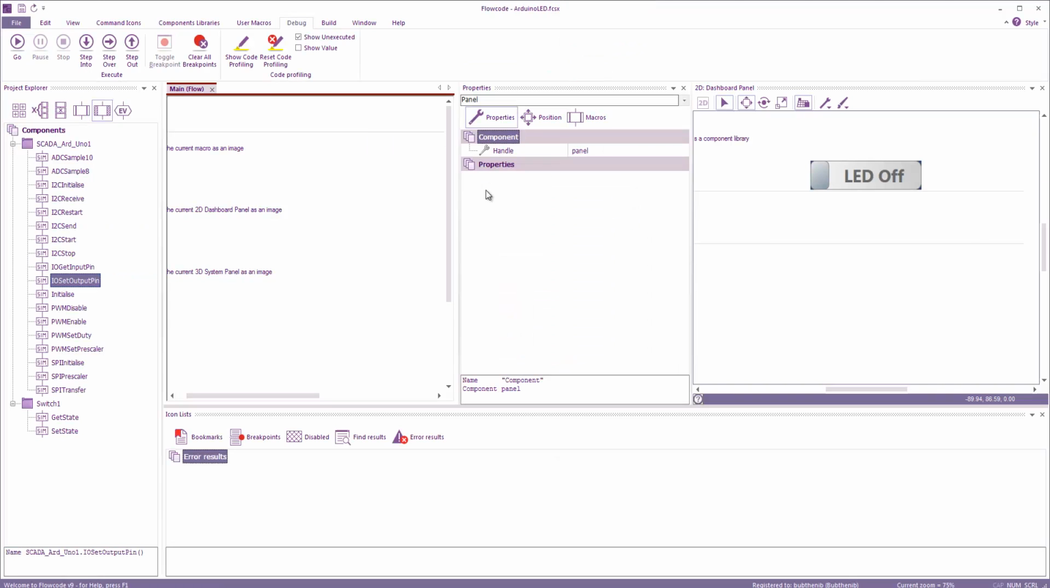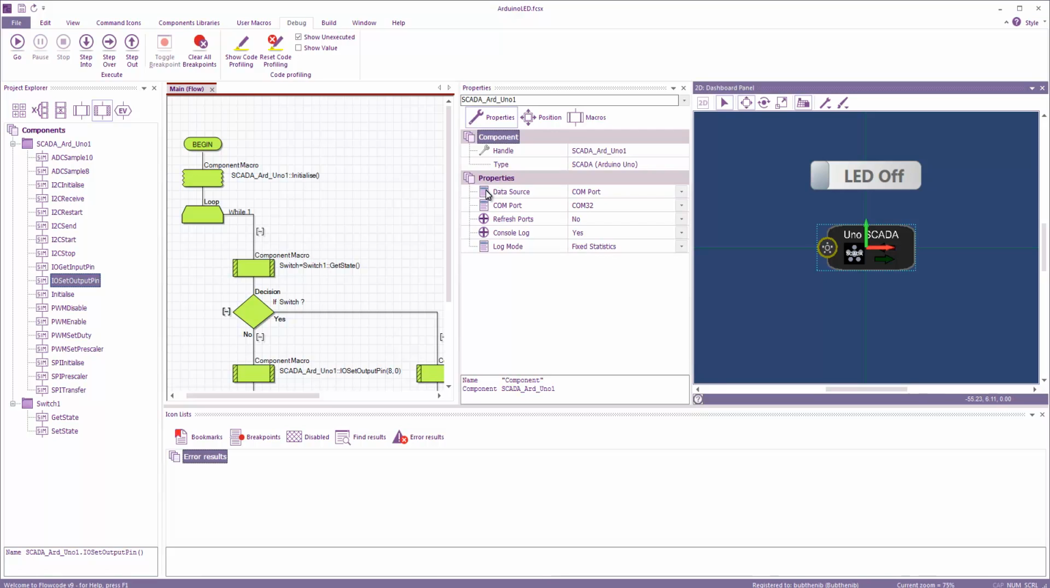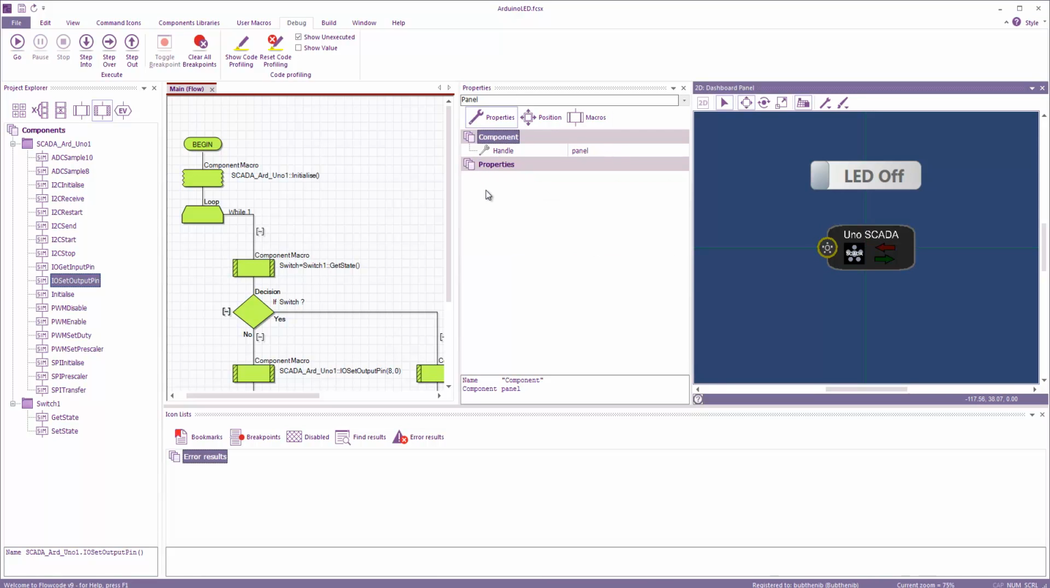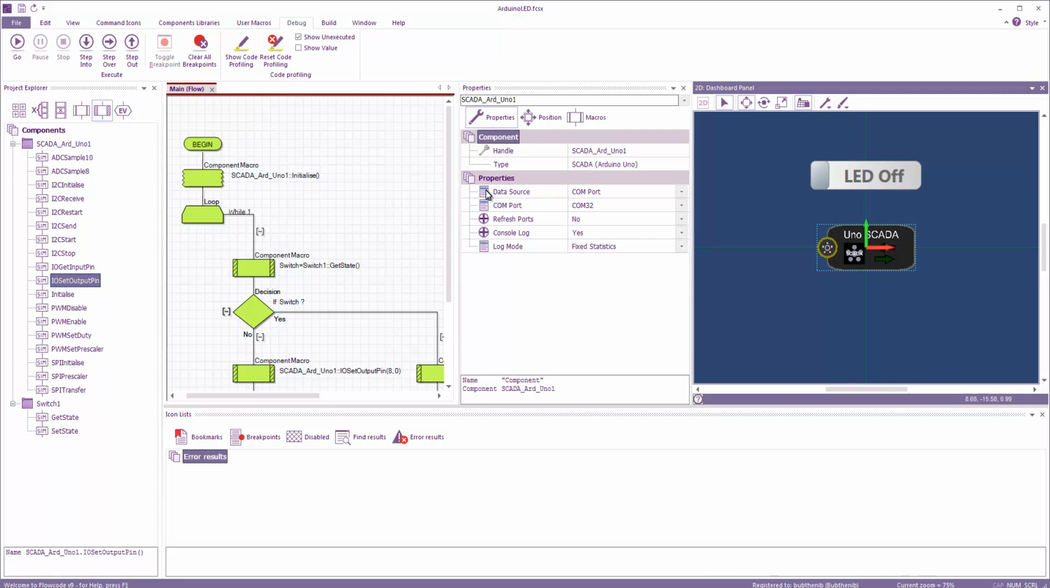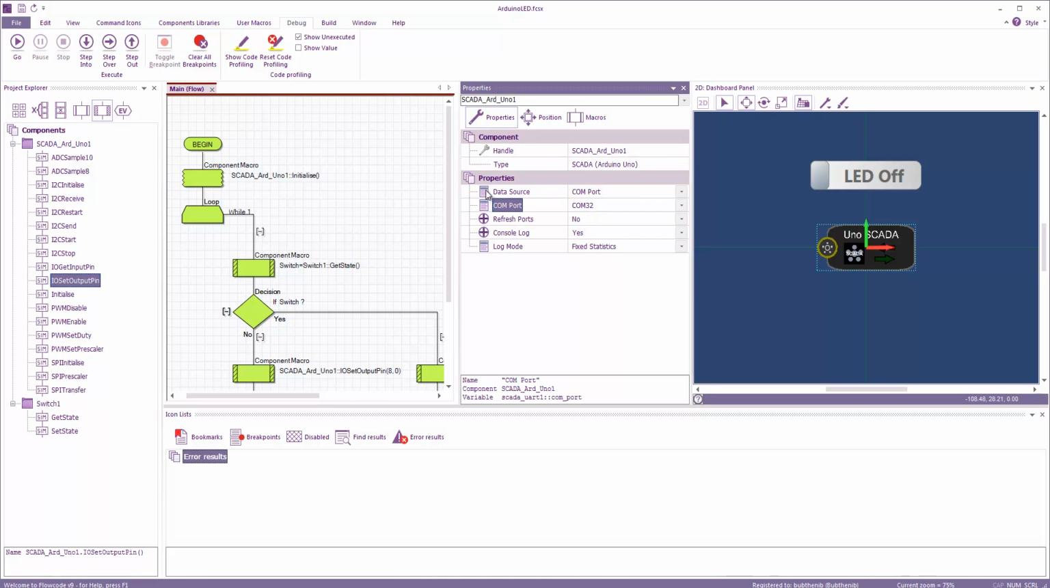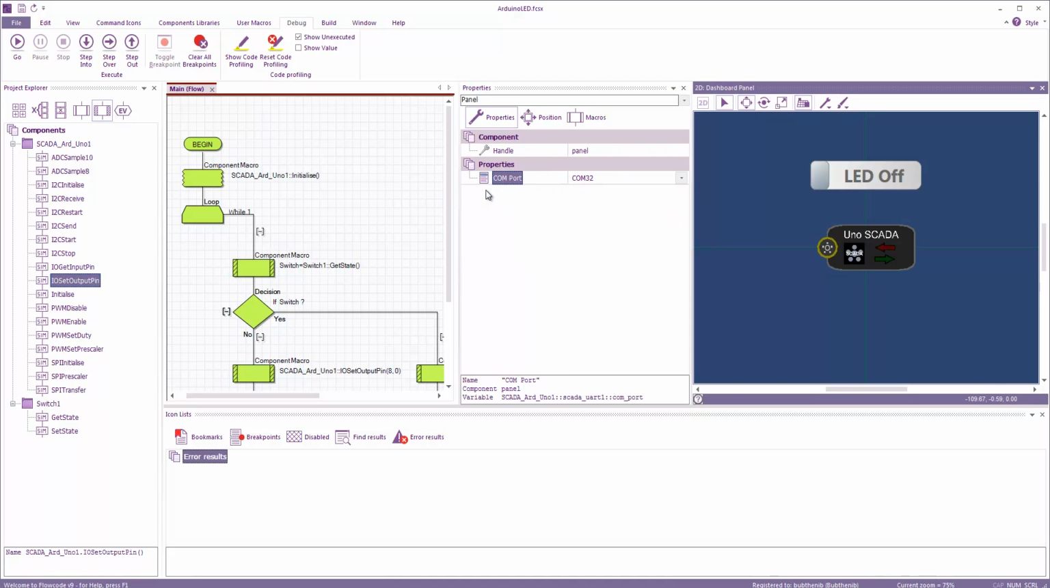So let's go back. On the Arduino itself, you notice that these are the properties that will be shown to the user. Currently there's nothing there. If we select the Arduino Uno, we want the user to be able to change the value of this COM port. So we just right click it and expose to top level. And now when I click on a blank area of the panel, that property is now available there, and that will then be available to the user so that they can choose which port to use.